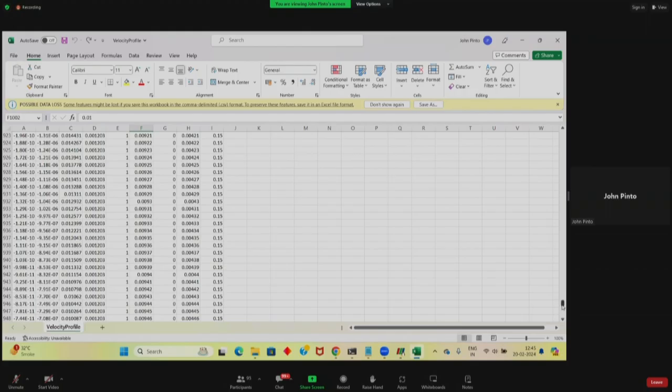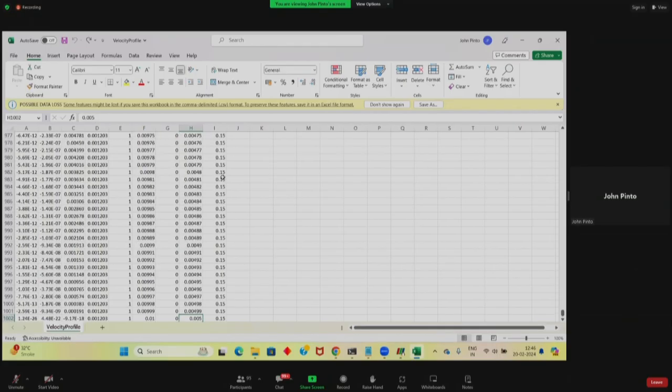Next, we have the points. This is nothing but the X, Y, and Z location of the point. If you see, your X and Z will not change because we have plotted along Y, so only Y will change. Y will change from 0 to 0.005.